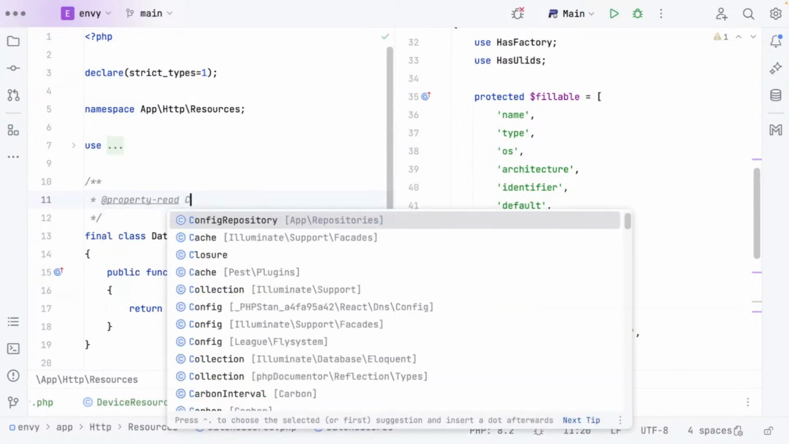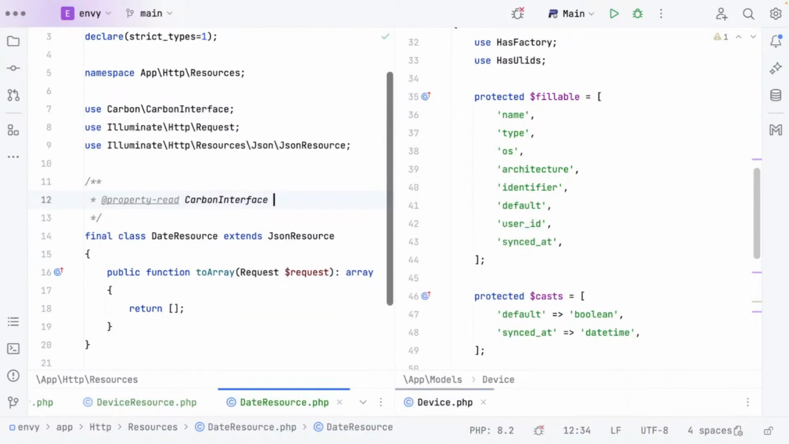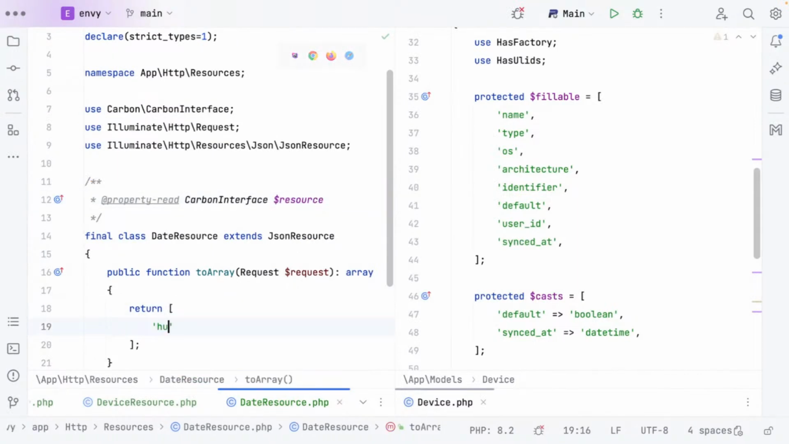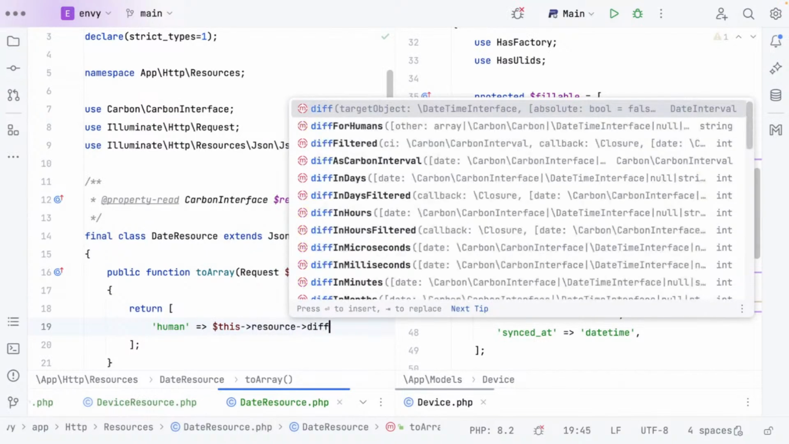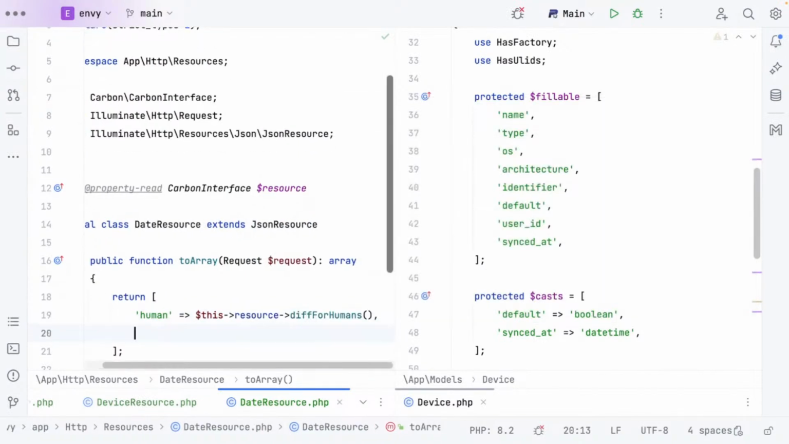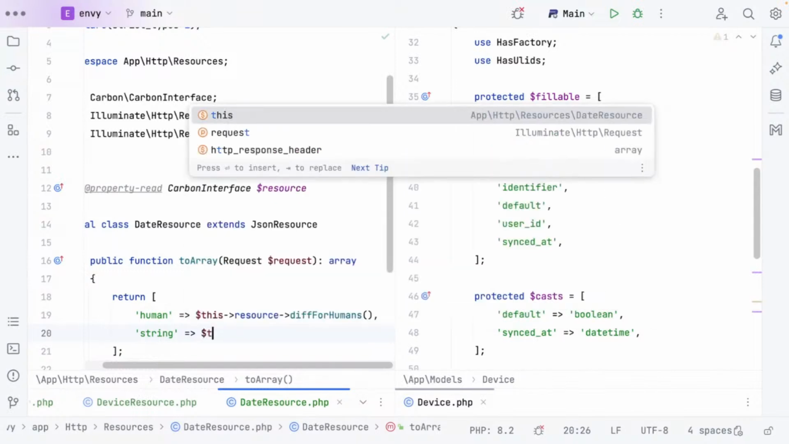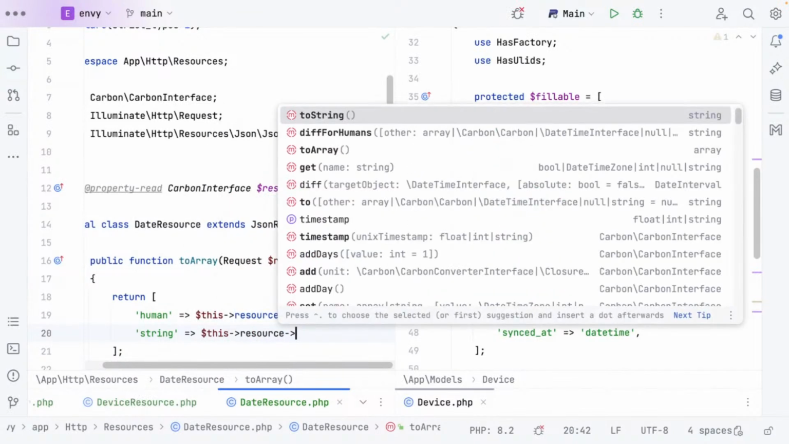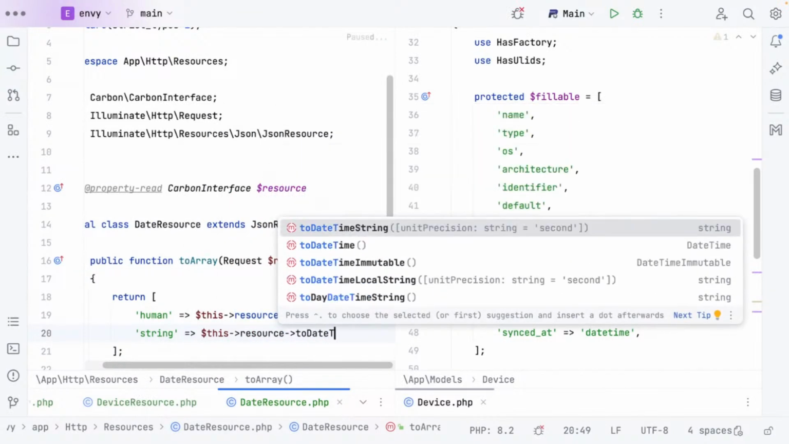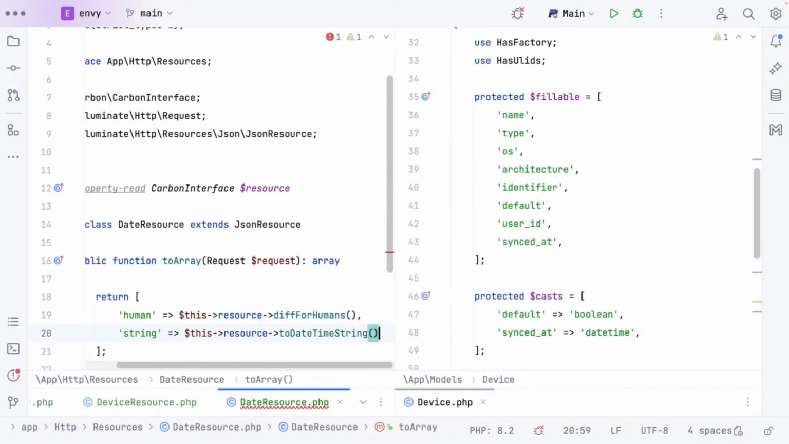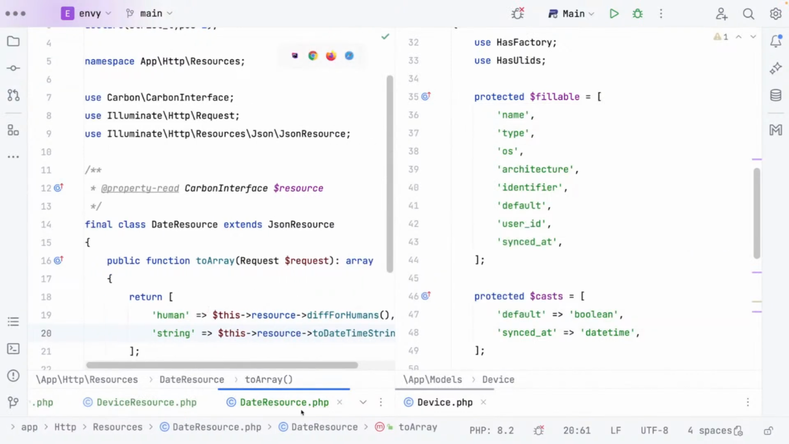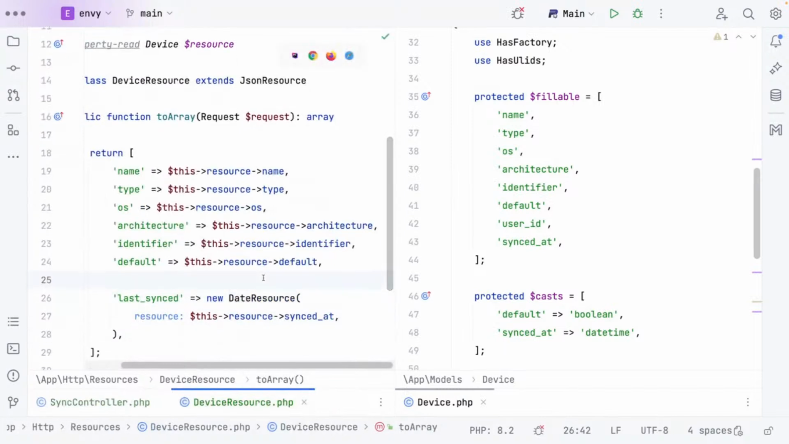So a property read, we're going to pass through a carbon instance as a resource. So that when we say, give me the human format, this resource diff for humans. And then if we ever want the string format for any reason, we can just say to date time string. Done. That date resource will work.